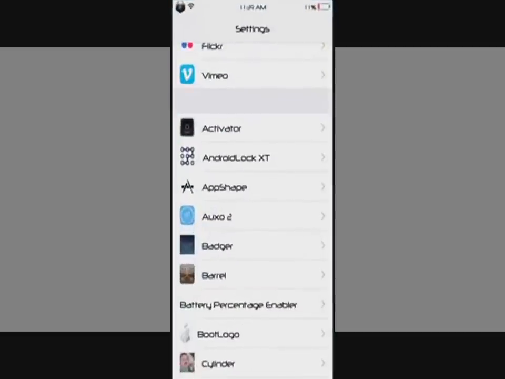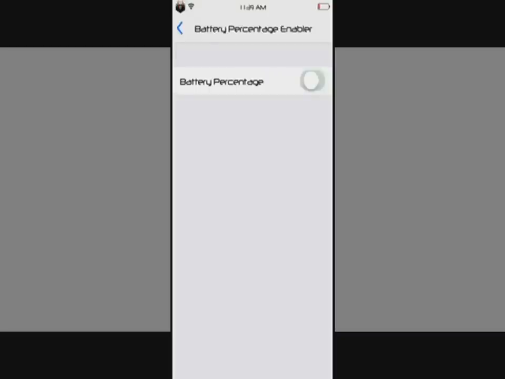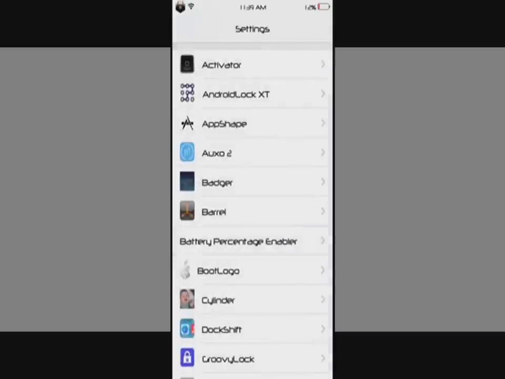And this one is one of my favorites. I use it actually every single day. This is one of the first tweaks I ever got for my iDevice. It's called Battery Percentage Enabler. As you guys know, on the iPod 5, you cannot get battery percentage. So I got this, and it's been working. The only thing you can do is turn it on and turn it off, and it just works flawlessly. It makes it easier, and that way I know when my battery's about to die, and I don't have to second-guess myself.